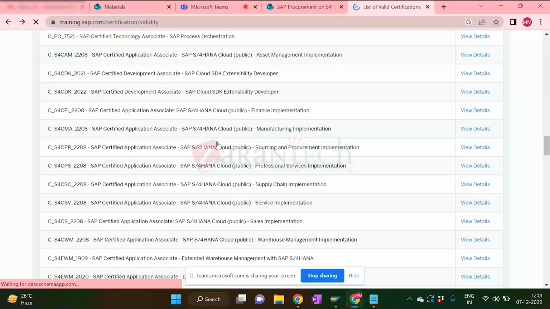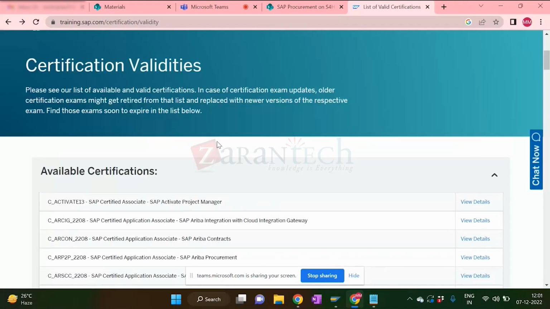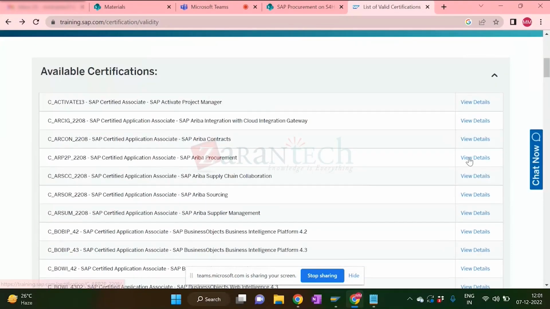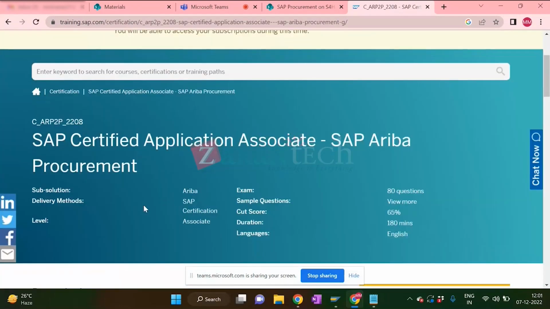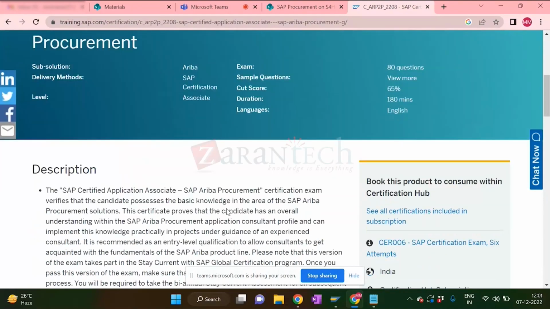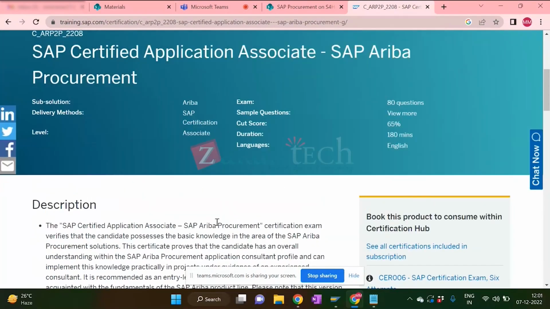Maybe you will see the same even in Ariba also. Any of the Ariba ones, you need to go for that. This is only for cloud, right? Yeah, only cloud certifications have the stay current. The on-premise ones, we need not do. The on-premise, I think it's now 5 years is the validity SAP is giving.